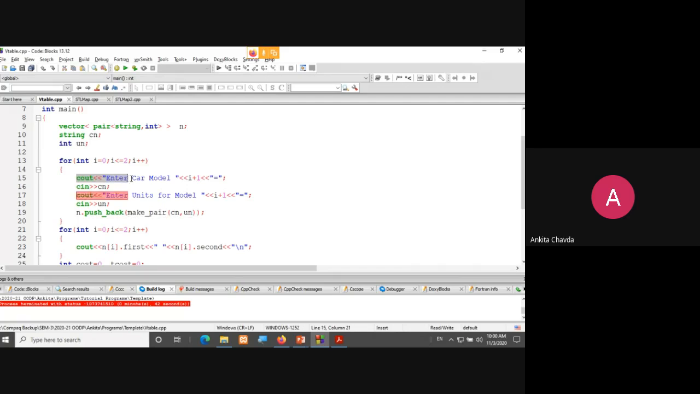So here, see cout: enter the car model. For the very first model I have used i plus 1, so it will show on the screen: enter car model 1. Then enter the units for that model 1. Then you will input that cn and un, and n is nothing but the variable you have created for the vector. So n.push_back, and what you need to push is make_pair(cn, un). So this is your car model and this is the units sold, so they are associated.